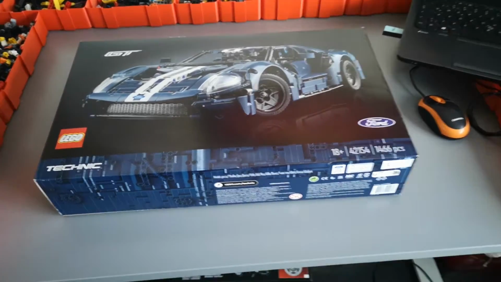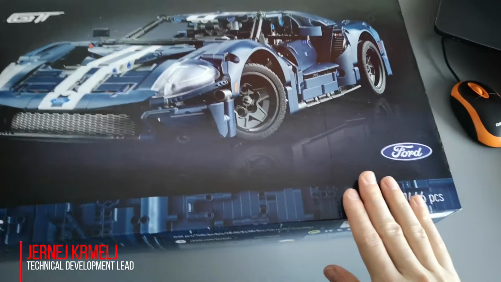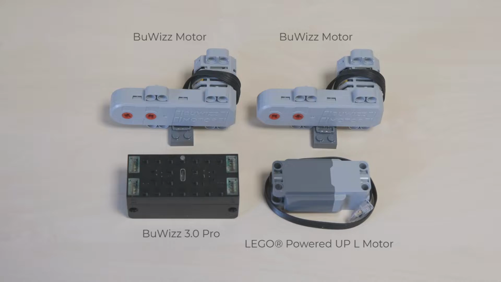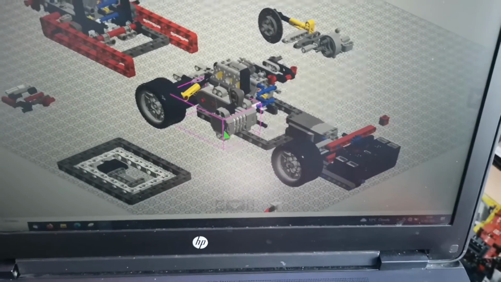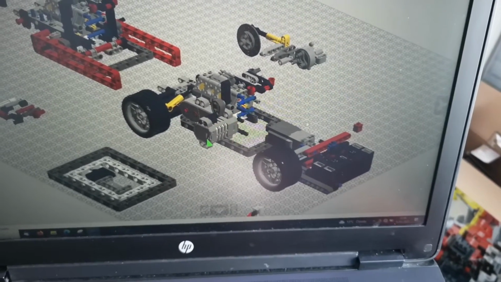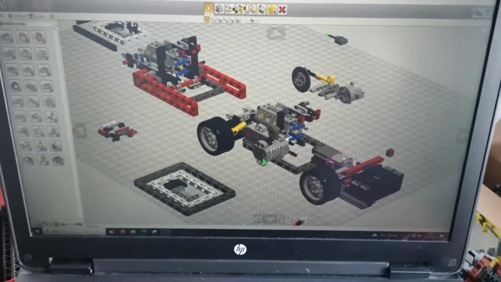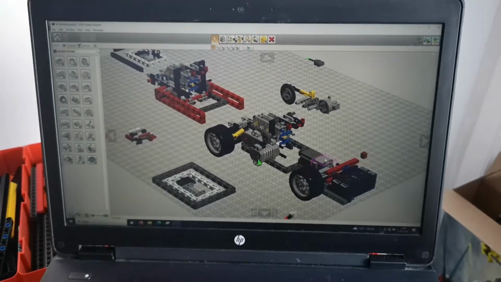Okay, so we're gonna try to motorize the 421544 to GT. The idea is to use two BuWizz motors, one Powered Up paddle motor for steering, and a single BuWizz unit. The BuWizz will be all the way in the front, the drive motors near the center, center rear, and the steering motor will be right behind the front axle. Now let's see if I can actually manage to make it happen.